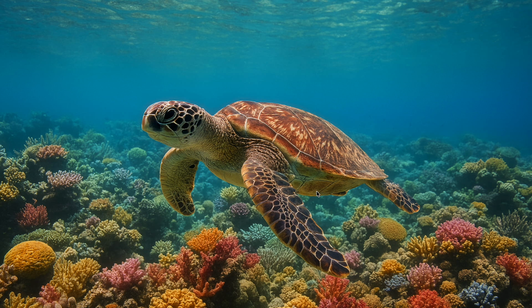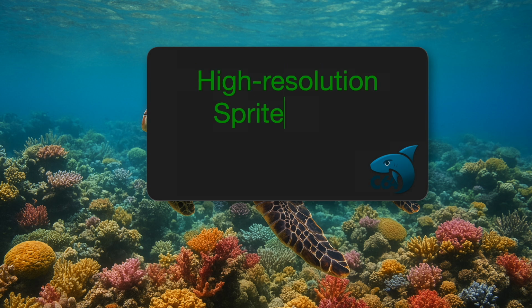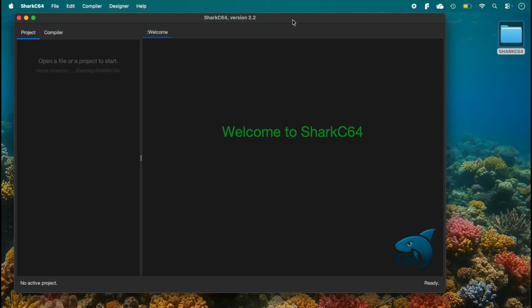Hello again. The SharkC64 development environment now has a new feature, a high-resolution sprite editor. Let's have a look. There's now a new item in the designer menu. It is called Sprite Editor.